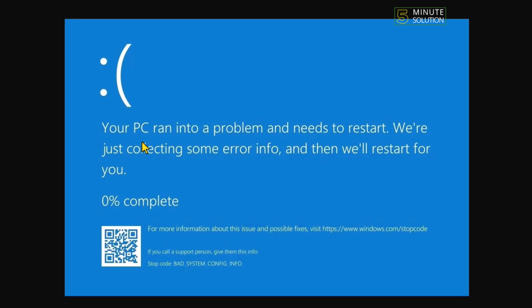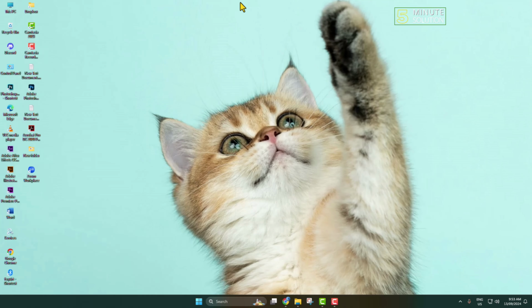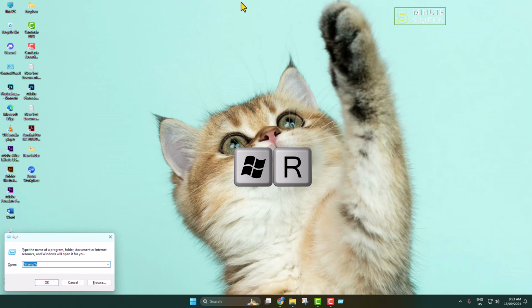Let's fix this blue screen error in computer. The first solution is we have to delete all of our computer's temporary files. So press Windows and R, and here the Run app will open.